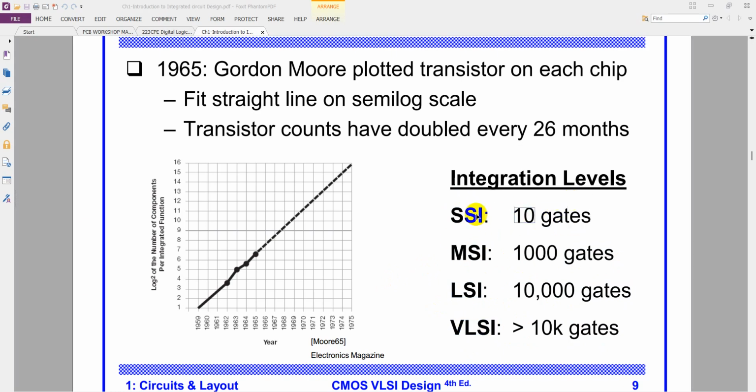So only 10 gates, then it's called small scale. And medium scale, 1,000. Large scale, LSI, about 10,000 gates. Anything greater than 10,000 gates is called very large scale integrated circuits. So see how the year is evolving or increasing the rate. Linear, logarithmic actually. If you take it in a normal graph, it will be exponential, we can say. This is logarithmic. This is called semilog.